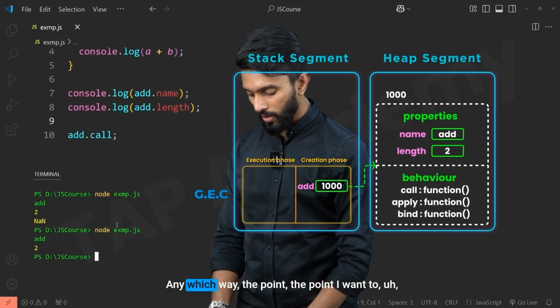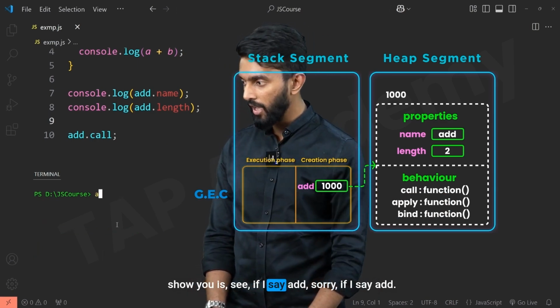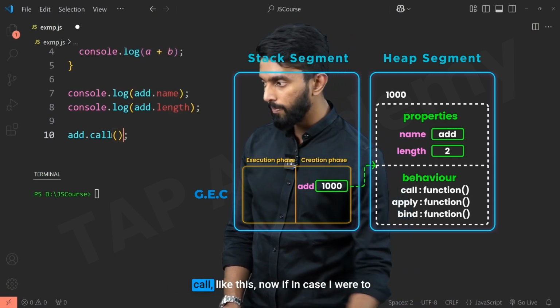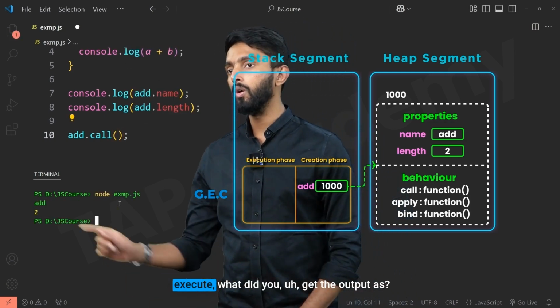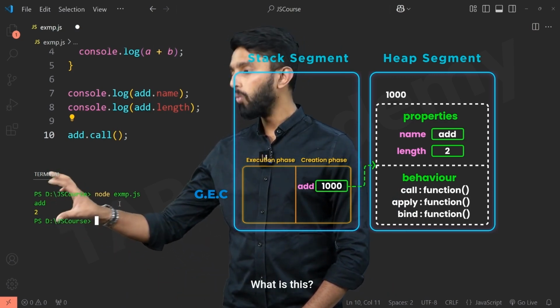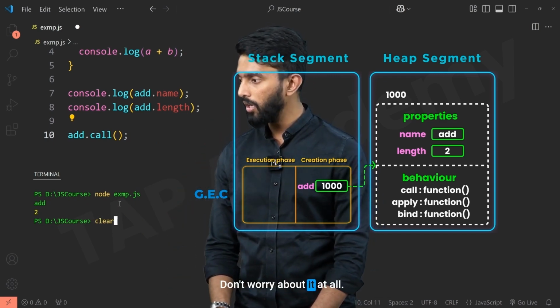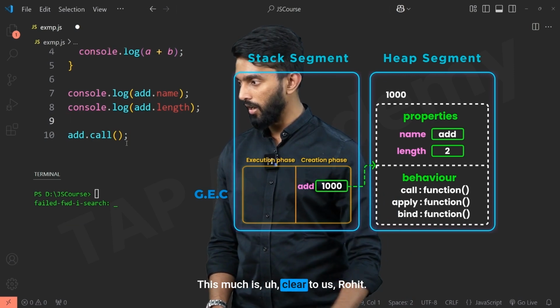I just wanted to show you that call is there, apply is there, bind is there. Understood? Any which way, the point I want to show you is, if I say add.call like this and execute, what did you get as the output? This add and 2, right? What is this? I will explain later. Don't worry about it at all. So fine, this much is clear to us, Rohit.